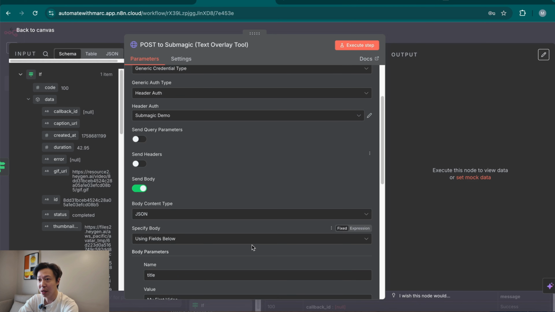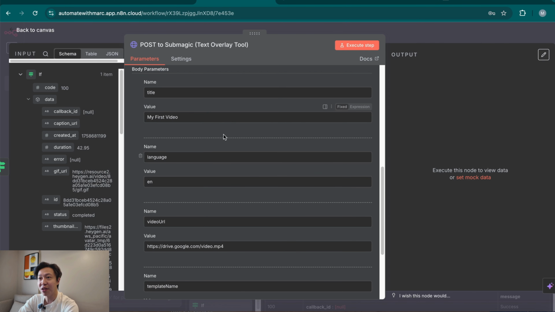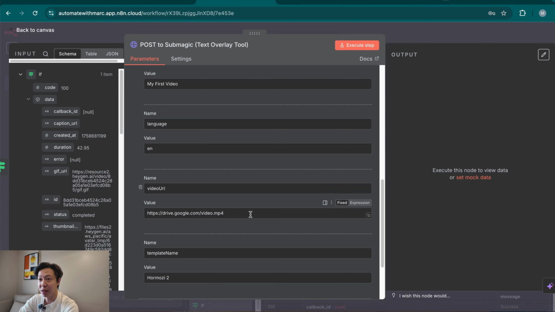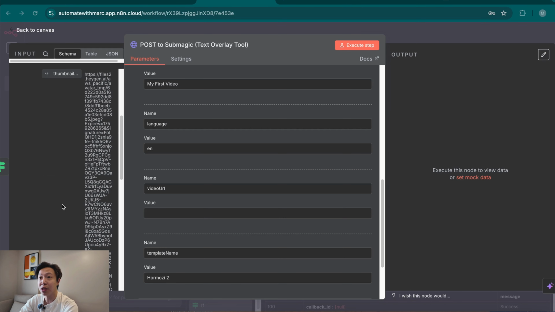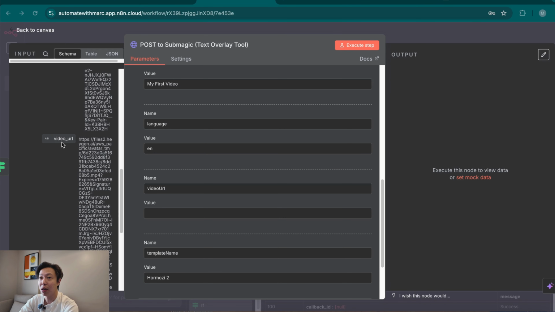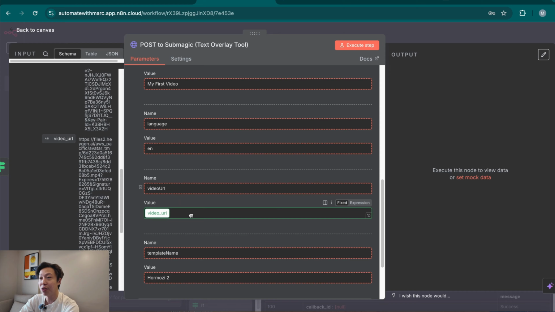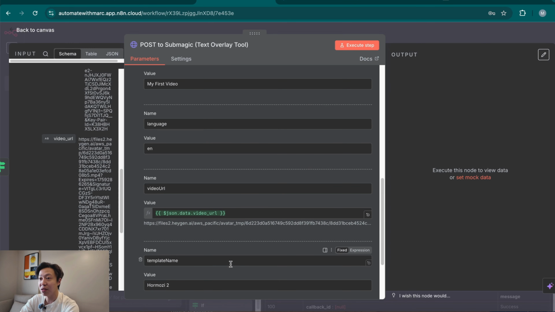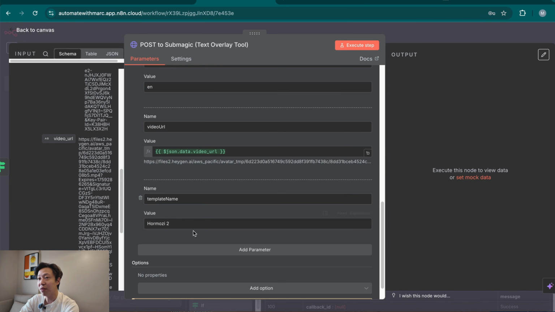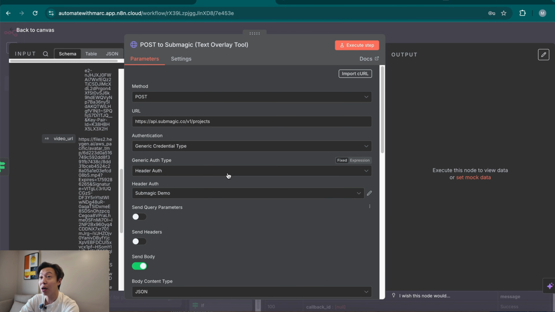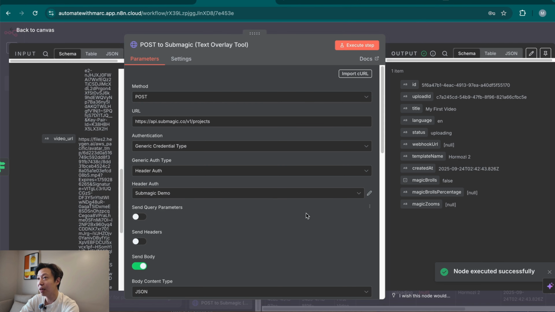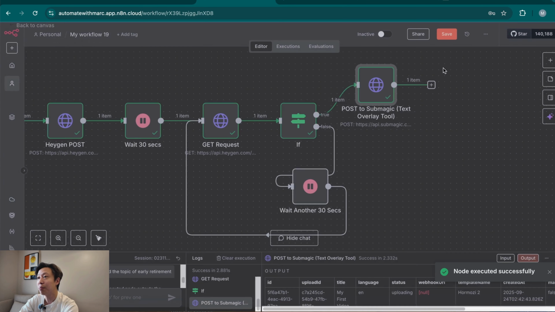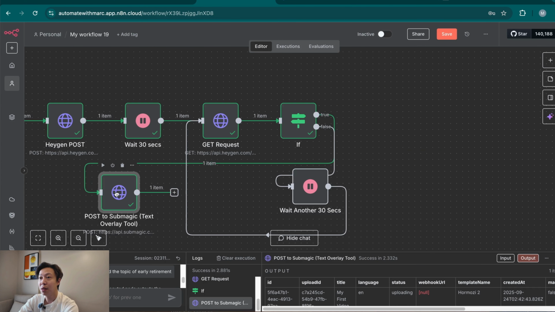So I'm going to toggle off the headers here, and go down to the JSON body. I'm going to leave everything as is right now, with the exception of the video URL, which I'm going to replace, because this is the URL of the video it's going to overlay the text onto. So I want to make sure that I grab this video URL right here and drop it on this field. For template name, I'm going to leave it as Hormozy, which is the text style it's going to use to overlay. You can format and customize this as much as you want, but I'm just going to keep this simple. I'm going to hit execute step. Yep, as you can see, the request has been sent over to SUBMAGIC, in the same format.